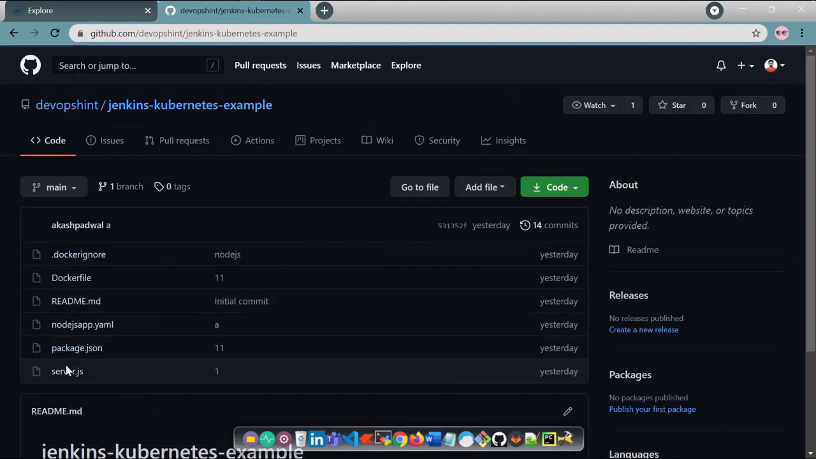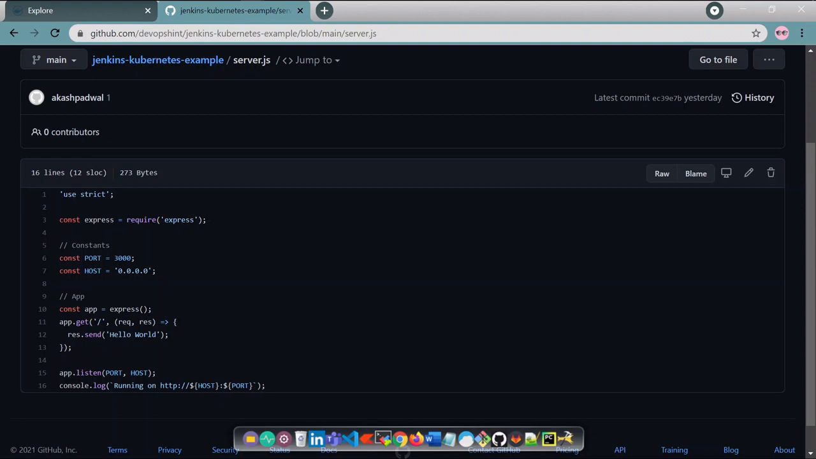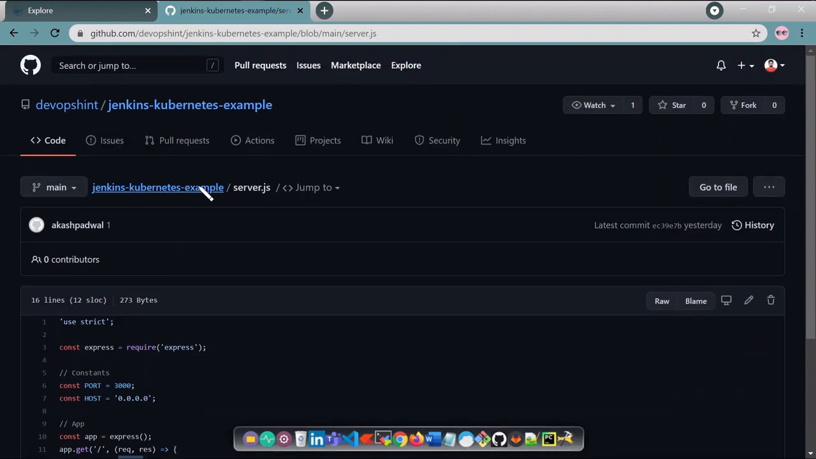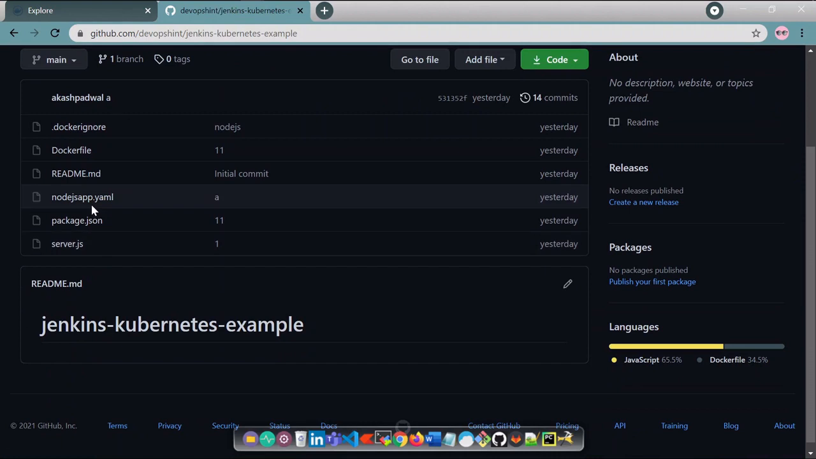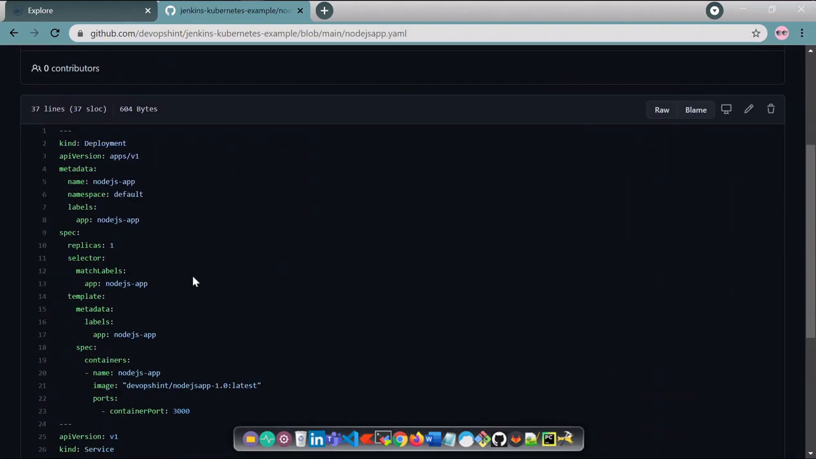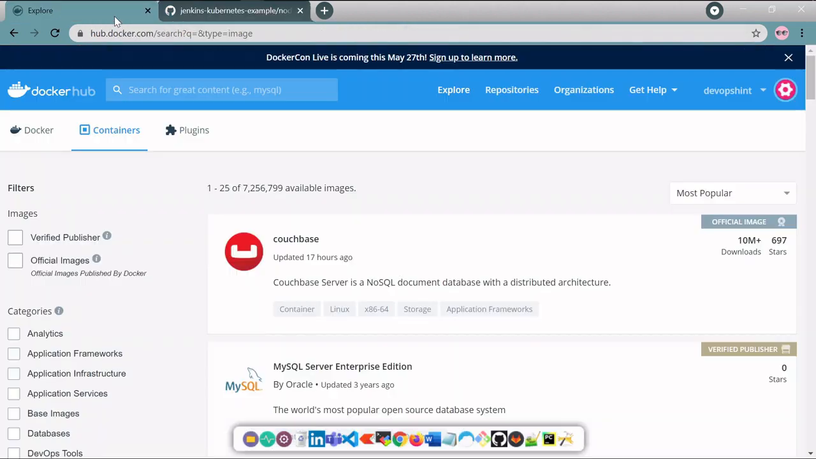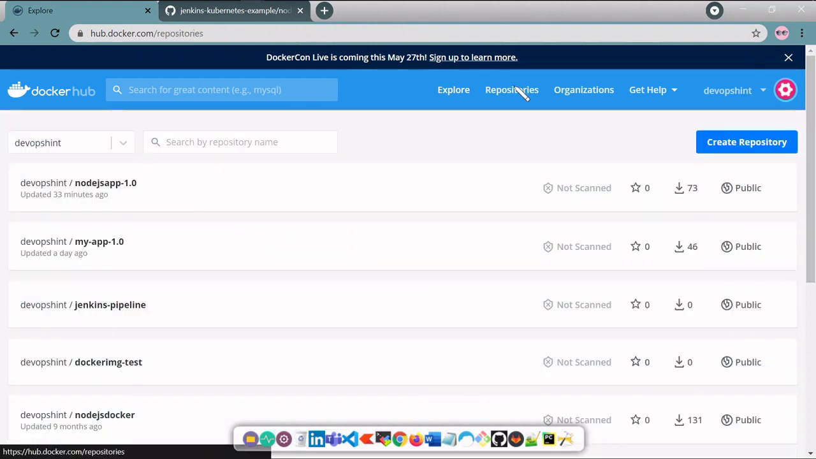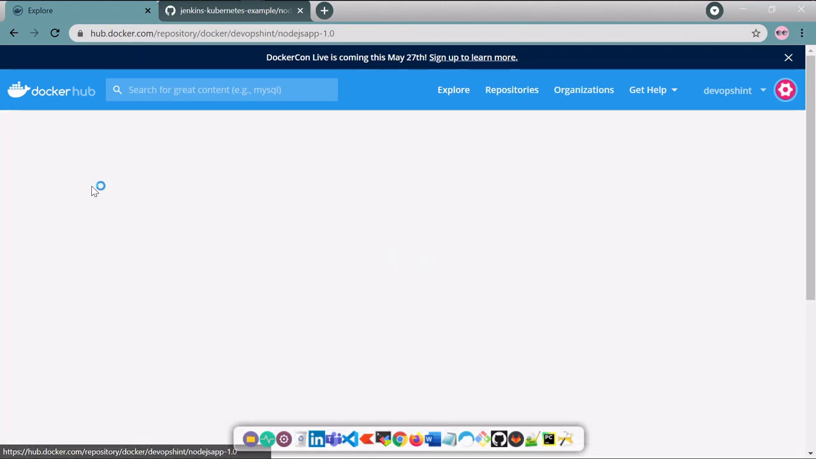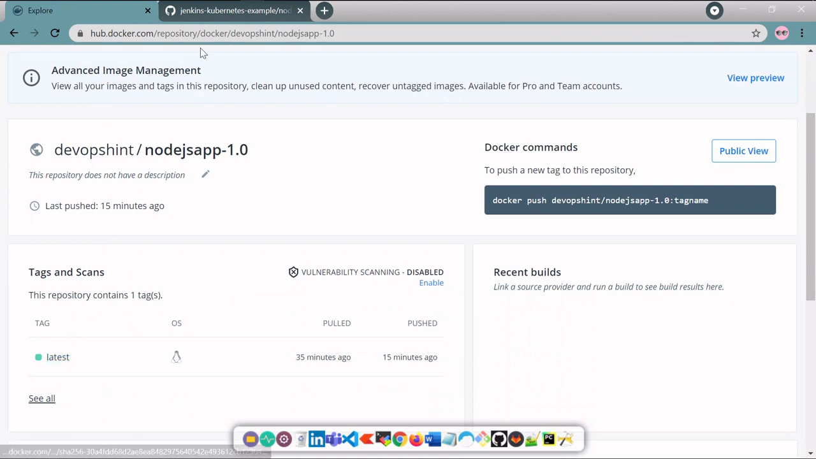We have a server.js file, which prints a simple string, hello world. Then we have a deployment file, nodejs-app.yml. Here you can see kind is Deployment. API version is v1. Here you can see the image name, DevOps Node.js app, latest. This is the username, this is the image name with the latest tag. Here you can see this is our Docker Hub, with the Node.js app Docker image and the latest tag.